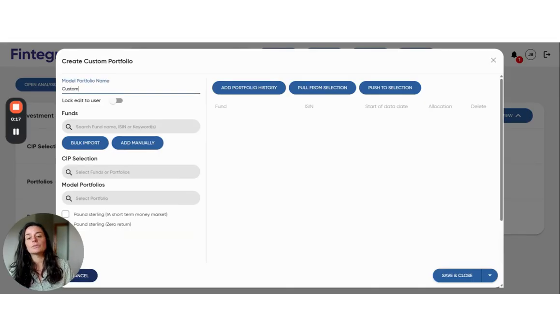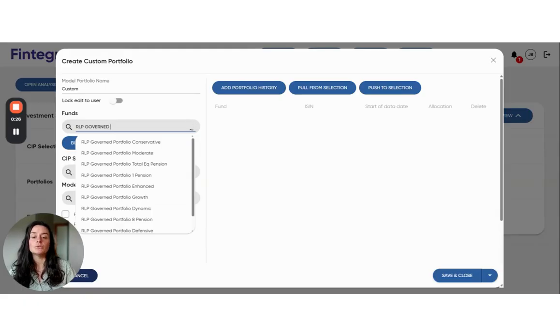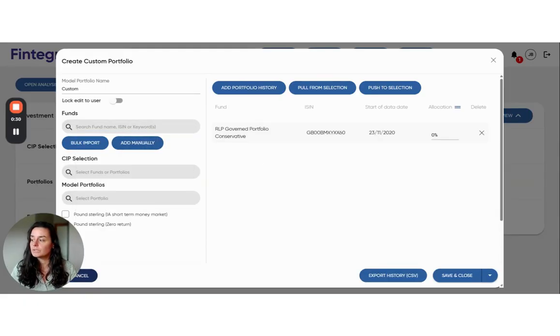So let's assume that I've got a brand new client coming in with their policy that I will need to build from scratch. So what I could start doing is start typing the name of the fund through, and that will give me a drop down for the selection of the fund.